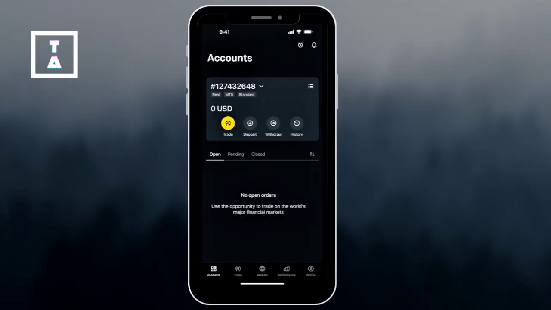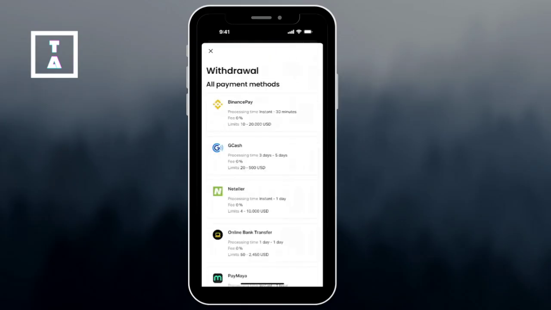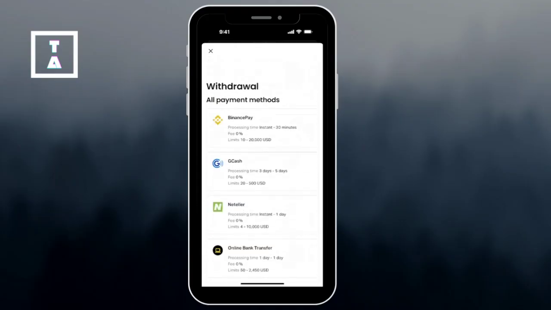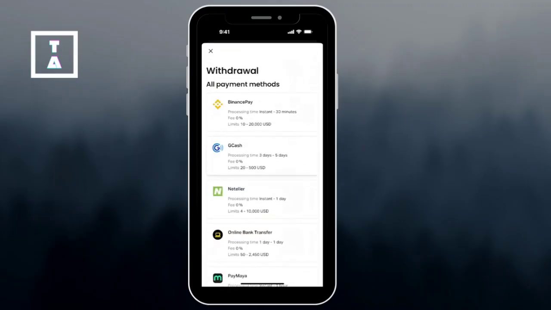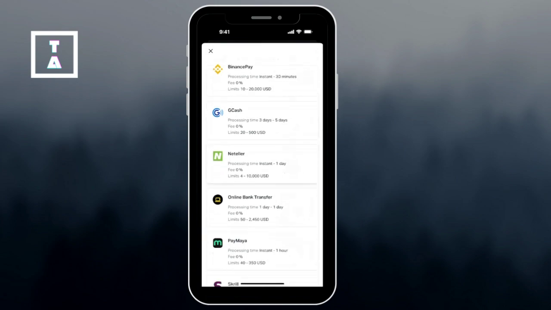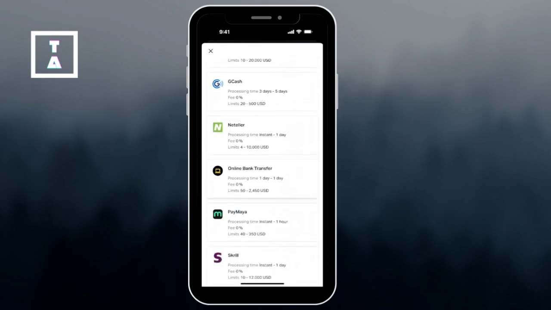Here you can open your browser and log into your broker's official client portal and go to the withdrawal section. Once logged in, find the withdrawal funds or payments in the dashboard. And you can select the bank transfer or online banking as your withdrawal method.